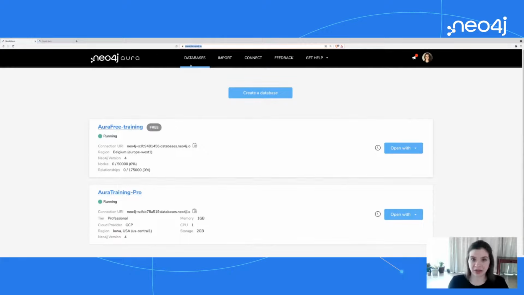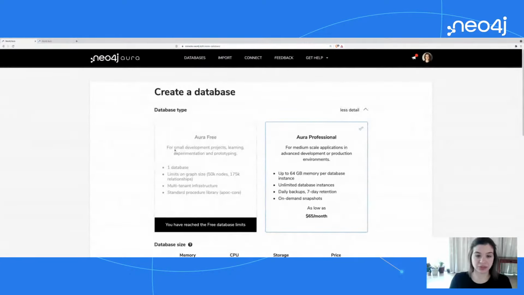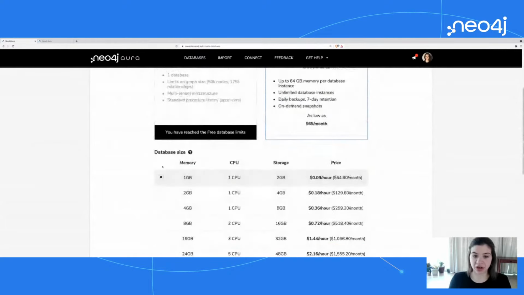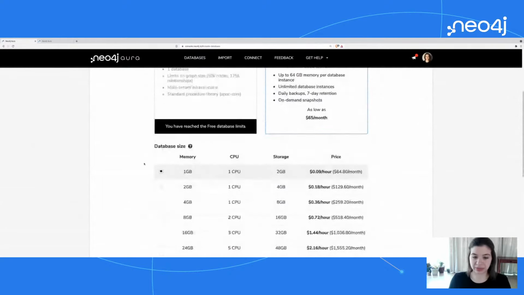So again, console.neo4j.io, you'll need to go there. You'll probably need to create an account if you're totally new to Neo4j or Aura in general. And then once you get that set up, you should be able to come in and click Create Database, choose the option for Aura Free, and then it should automatically set a size for you.